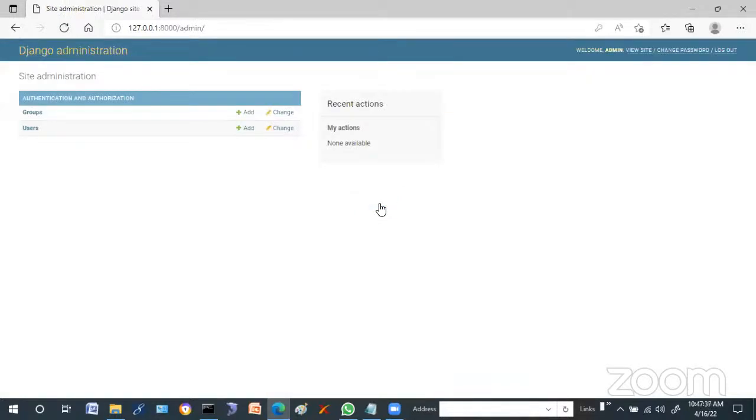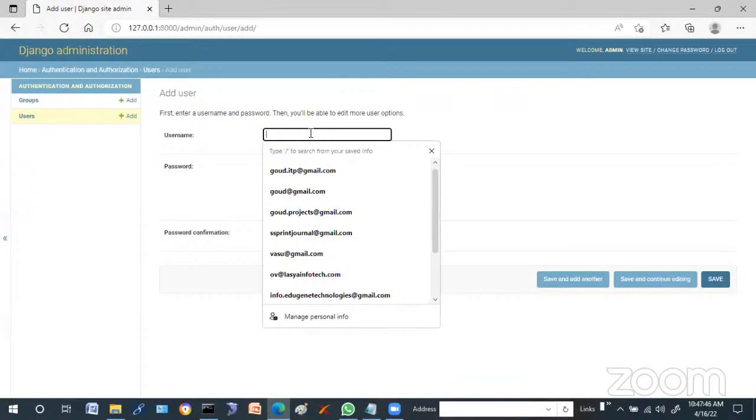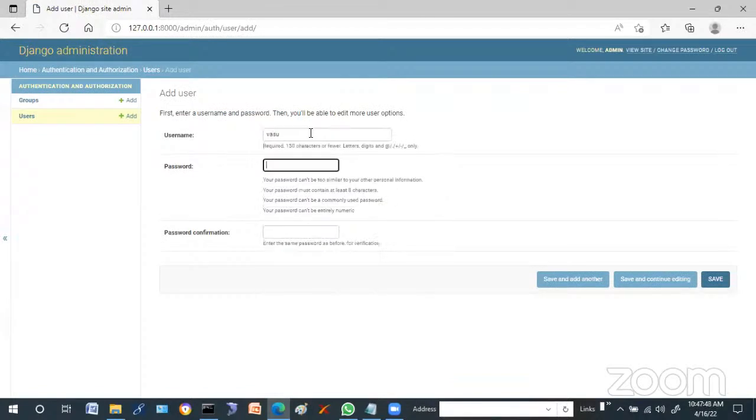You can add the logins here. Username, I'm creating it as Vasu. Password, it cannot be too simple or similar to other personal information. It must be 8 characters, cannot be a commonly used one, and cannot be entirely numeric. So I am going to create the password.